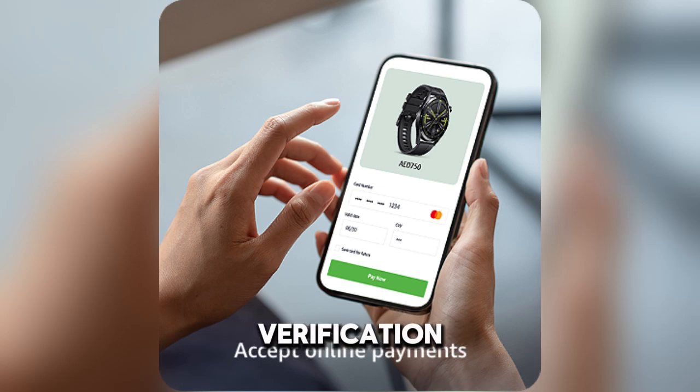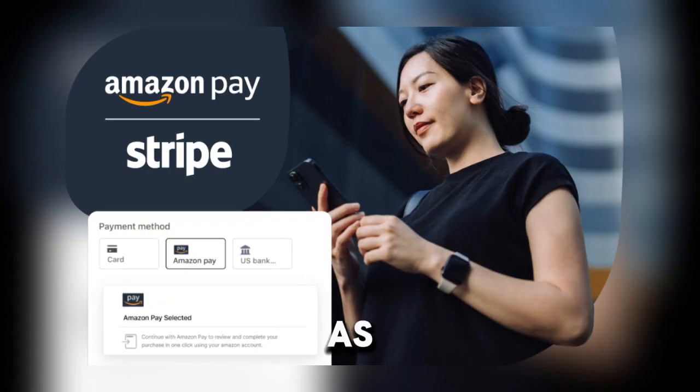Confirm. Verification completes instantly. Confirm status. The method shows as verified. Test with a small order if needed.